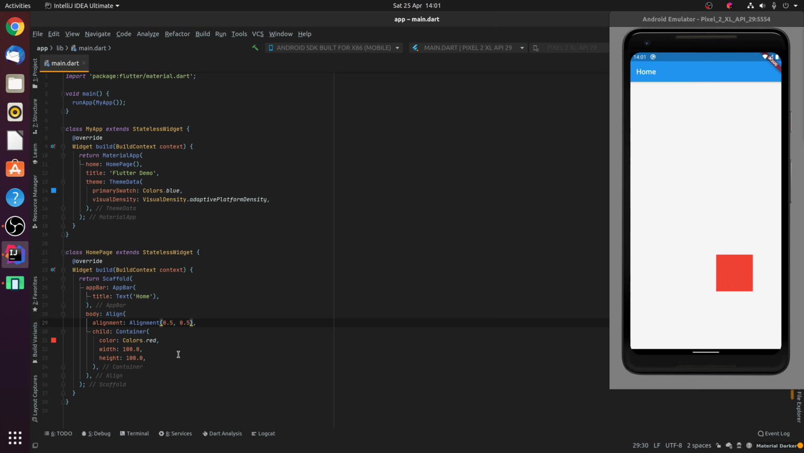Similarly, as you'll recall, we mentioned that the start is -1 and the end is +1, which means flipping those to -0.5 and -0.5 will move it more towards the top left, 25% of the way across the x-axis and 25% of the way down the y-axis.